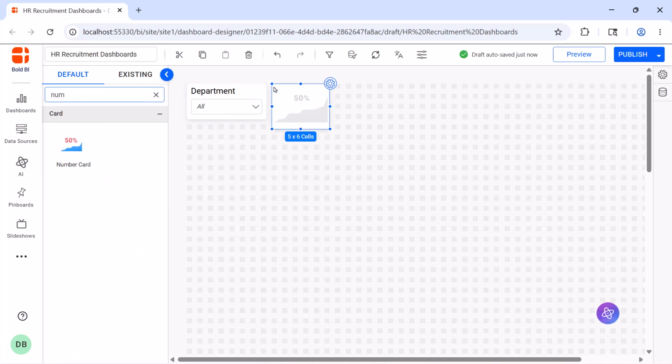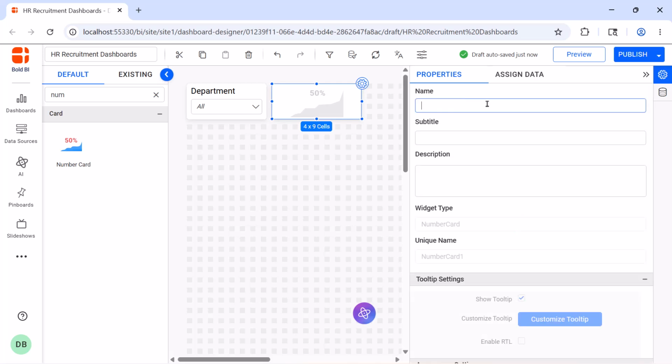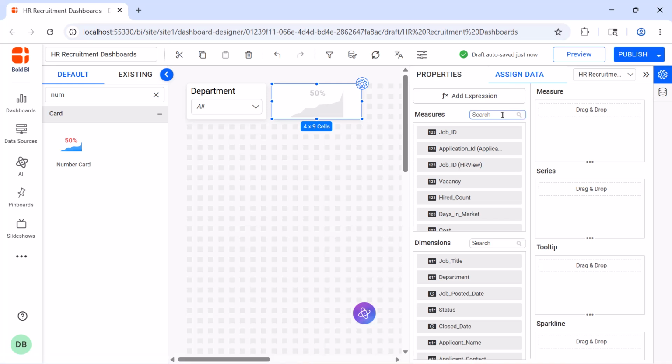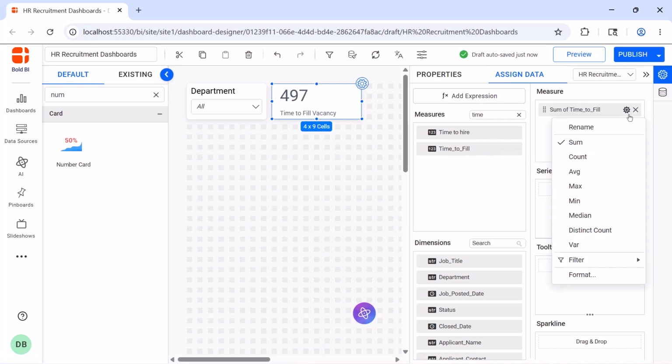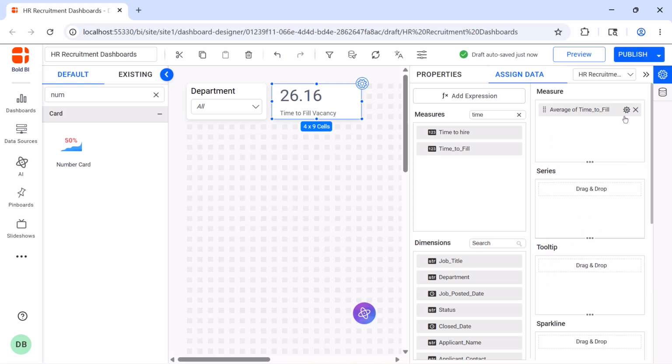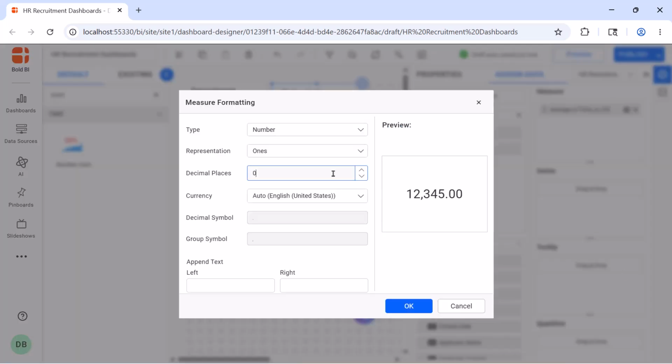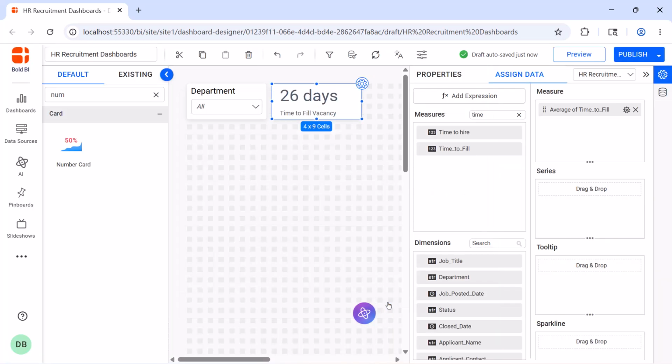Next, add a number card. And name it Time to Fill Vacancy. Drag the time to fill to actual value. Change format to average. And set the days on the right.